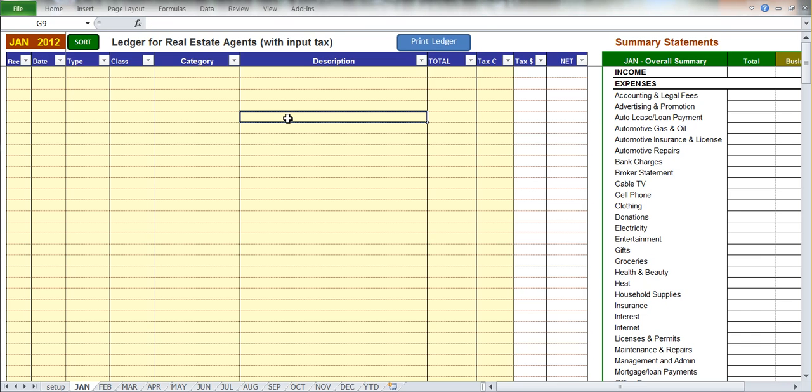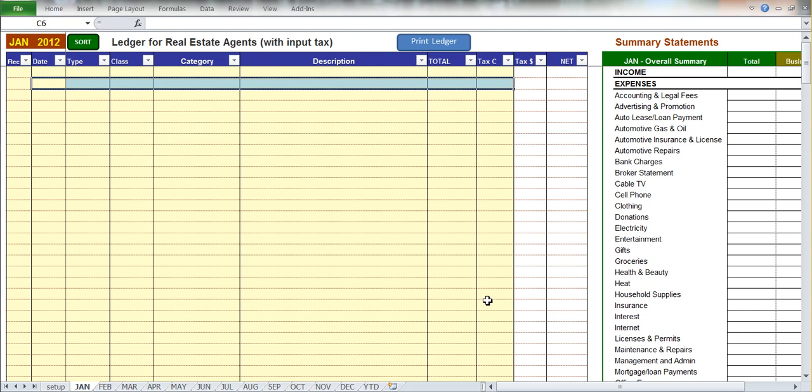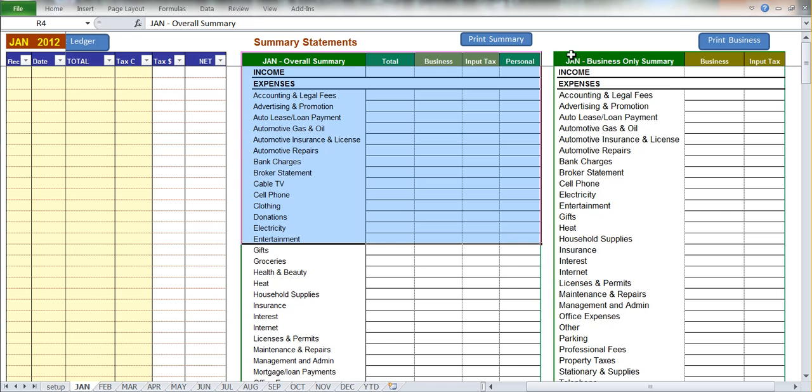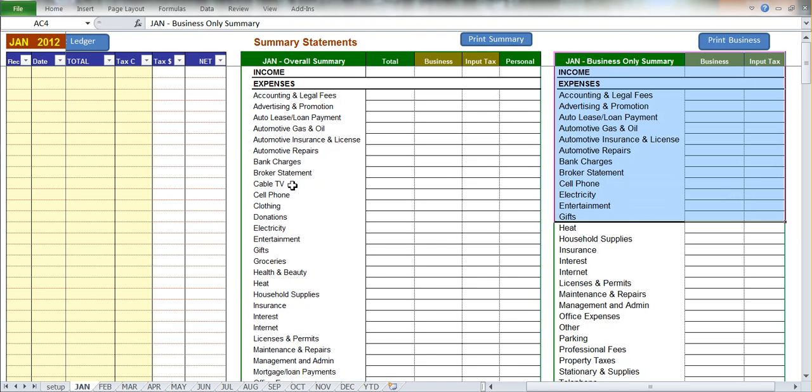The screen you're looking at now is the monthly screen. At the top left, you can see that it's January, and at the bottom, you can see there's one tab for every month. On the left side of the screen is where you make your entries. Then on the right side of the screen are two summary statements automatically being populated. The first summary is for all personal and business items, and the next summary is business only.